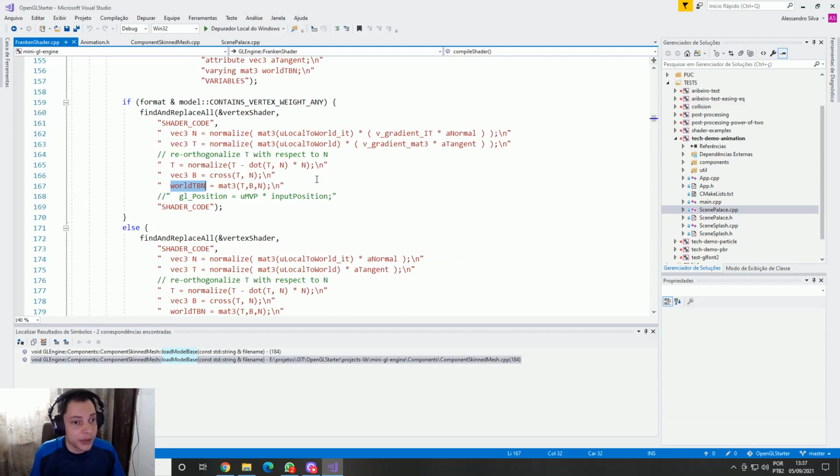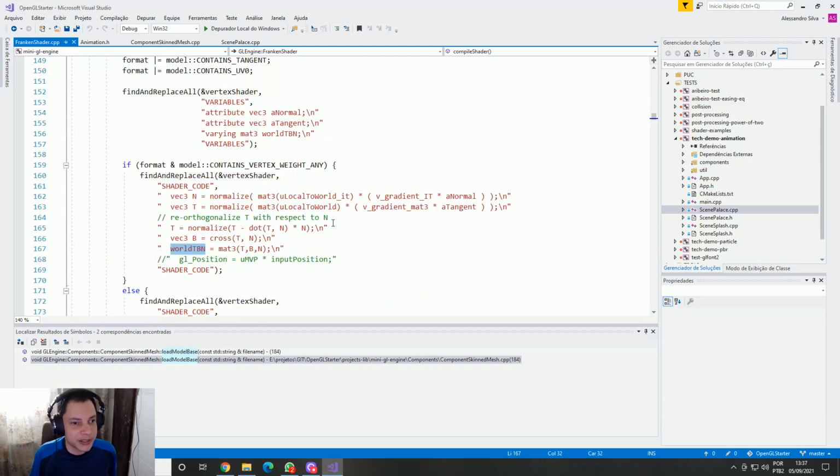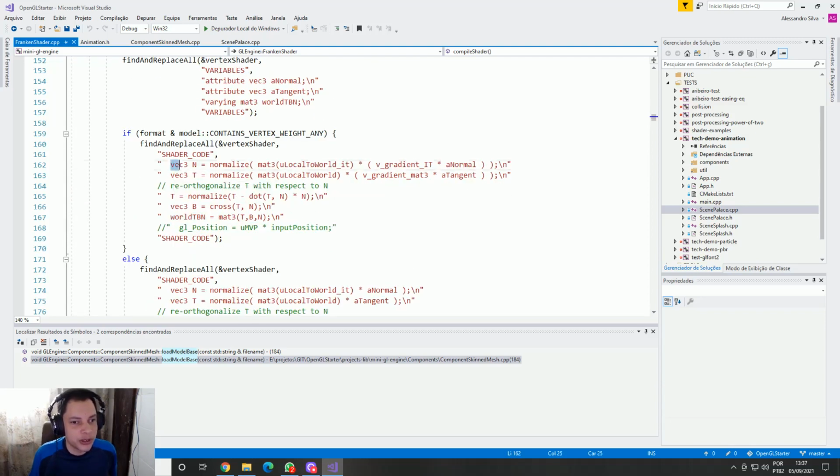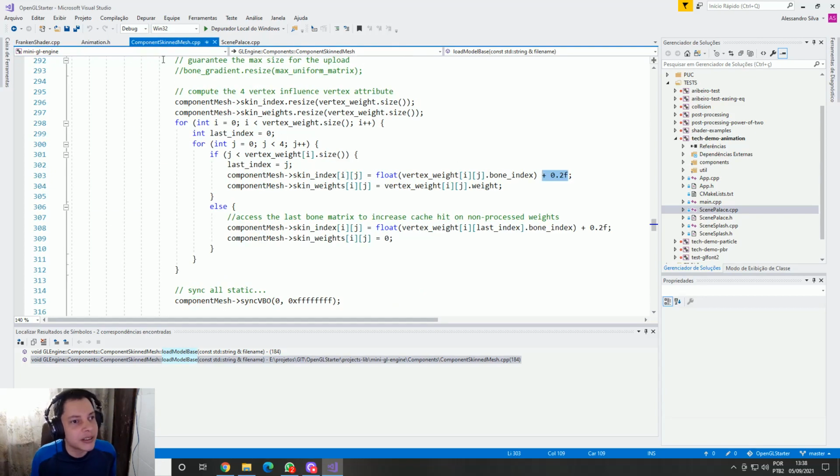Here we have the normal map example also. So we compute the normal, multiplying the matrix we got from the skinning by the normal, and after that we multiply by our camera local to world inverse transpose here. This code here is to reorganize the tangent and binormal and pass it to the fragment shader to render the normal map correctly. So back to the component skinned mesh.